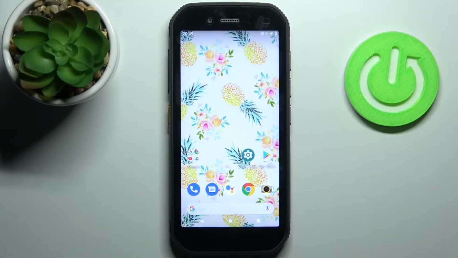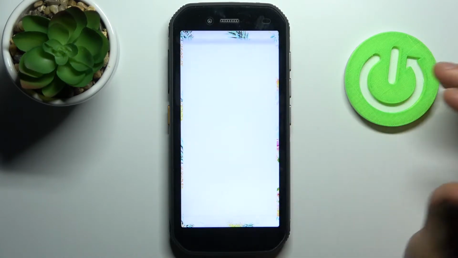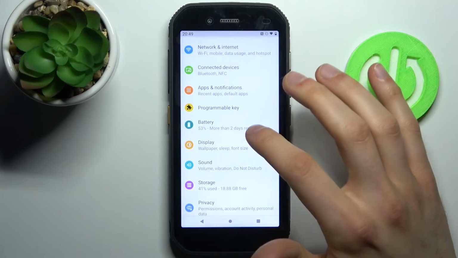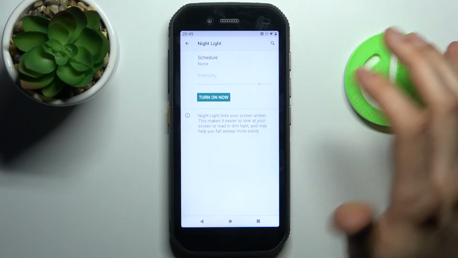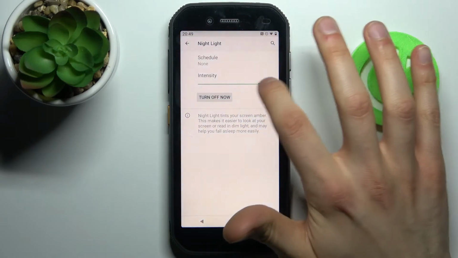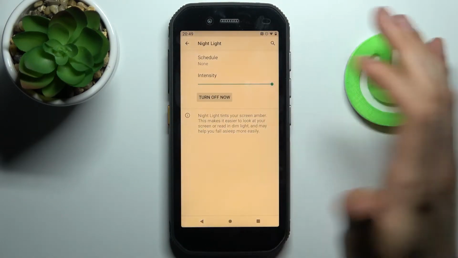Here I have CAT S42, and today I'm going to show you how to enable night mode on this device. So to do this, firstly you have to open settings, then go to the display section, and here you have this option, night light. You can switch it here, and you can change its intensity here also.